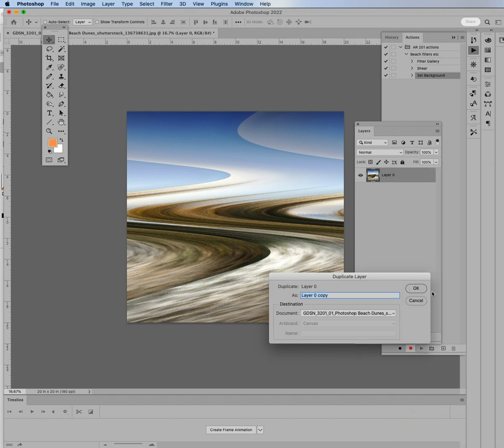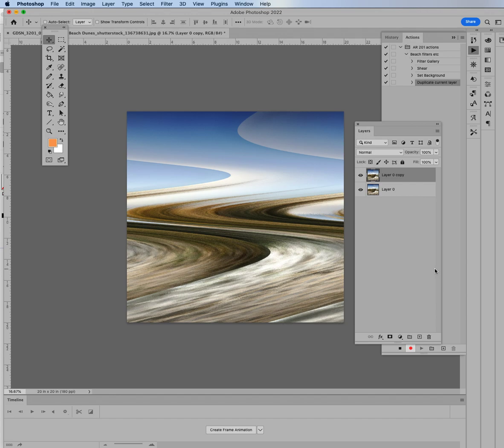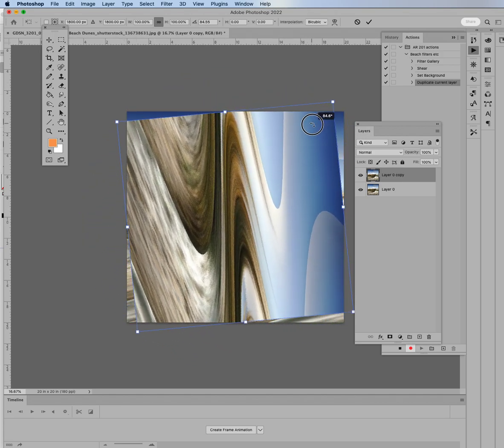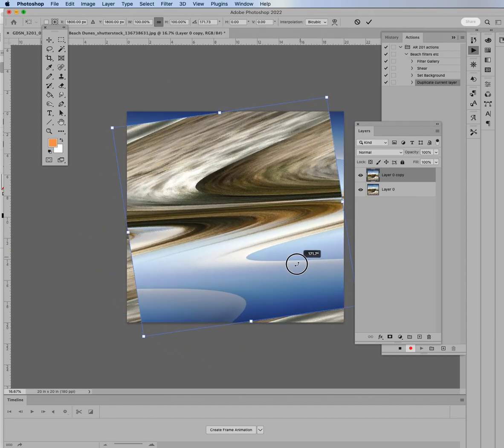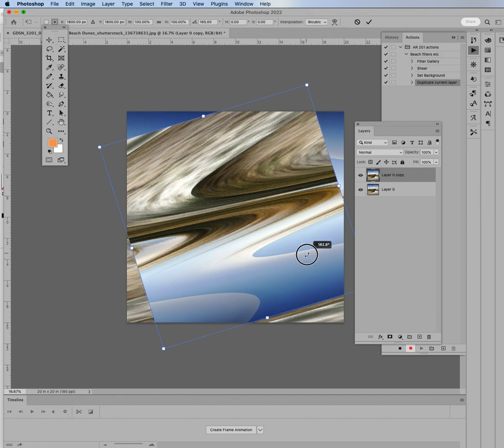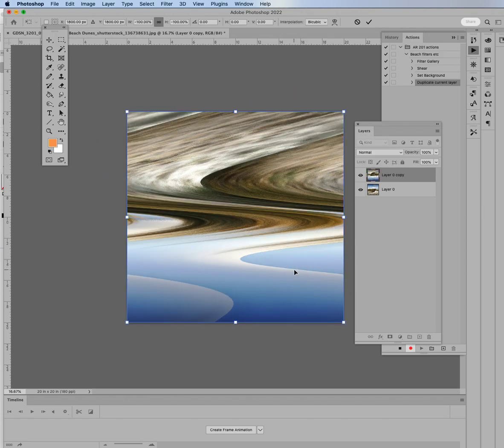And you'll see we don't need to name these because we're going to end up doing stuff to them. So for this first one, I want to do Command T for transform, and you can see I get that little arrow thing on the side to make it rotate, and I'm going to rotate it all the way 180 degrees. While I'm doing that, if I hold down Shift, it will lock in.